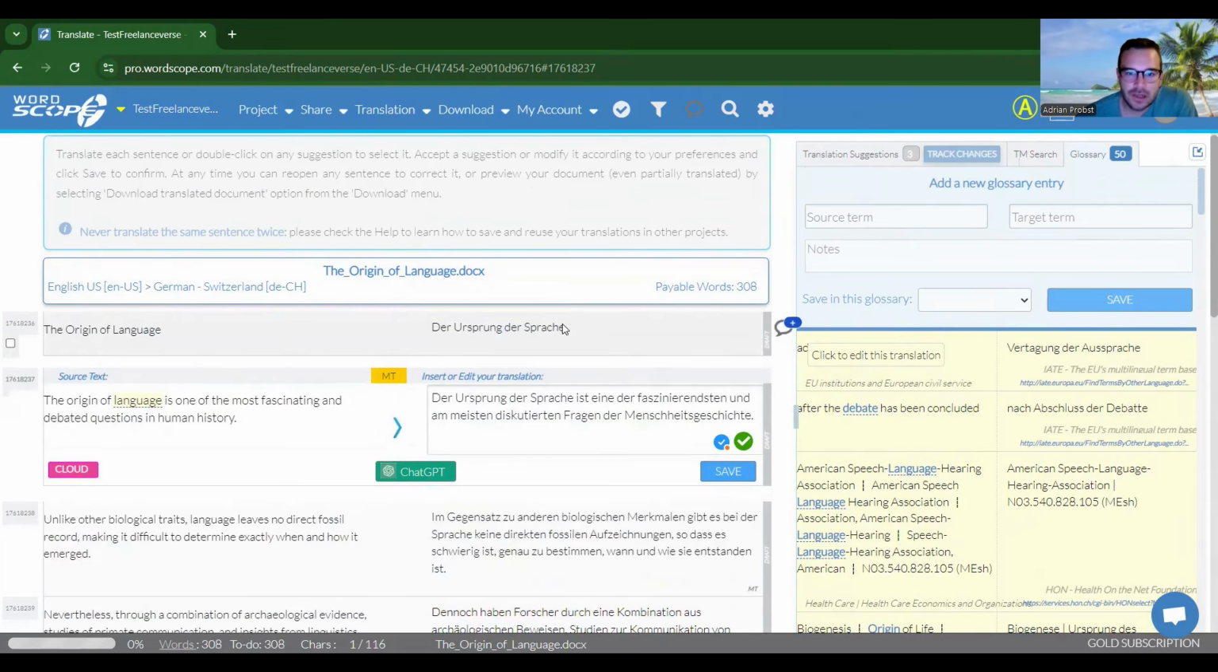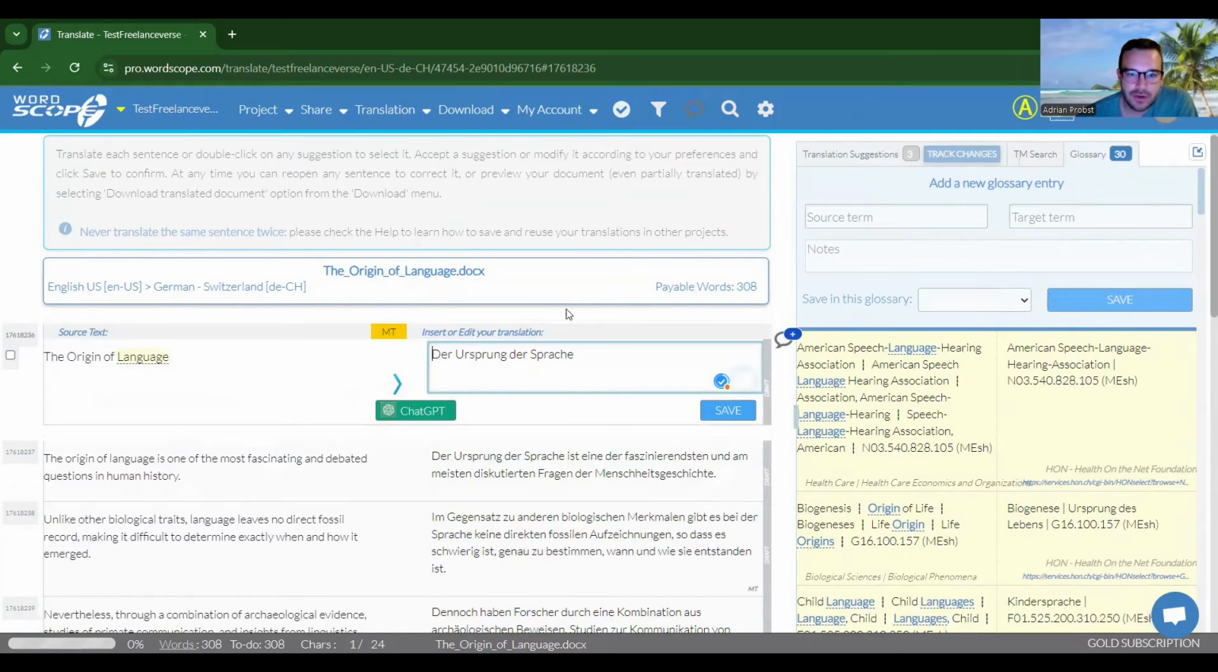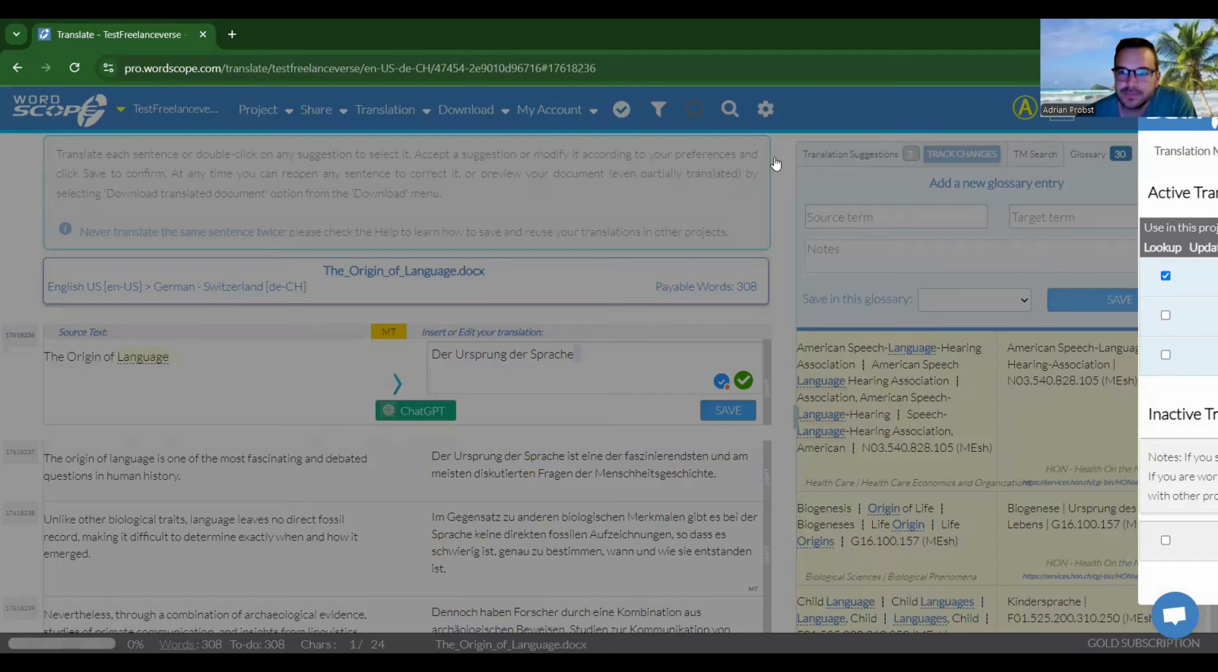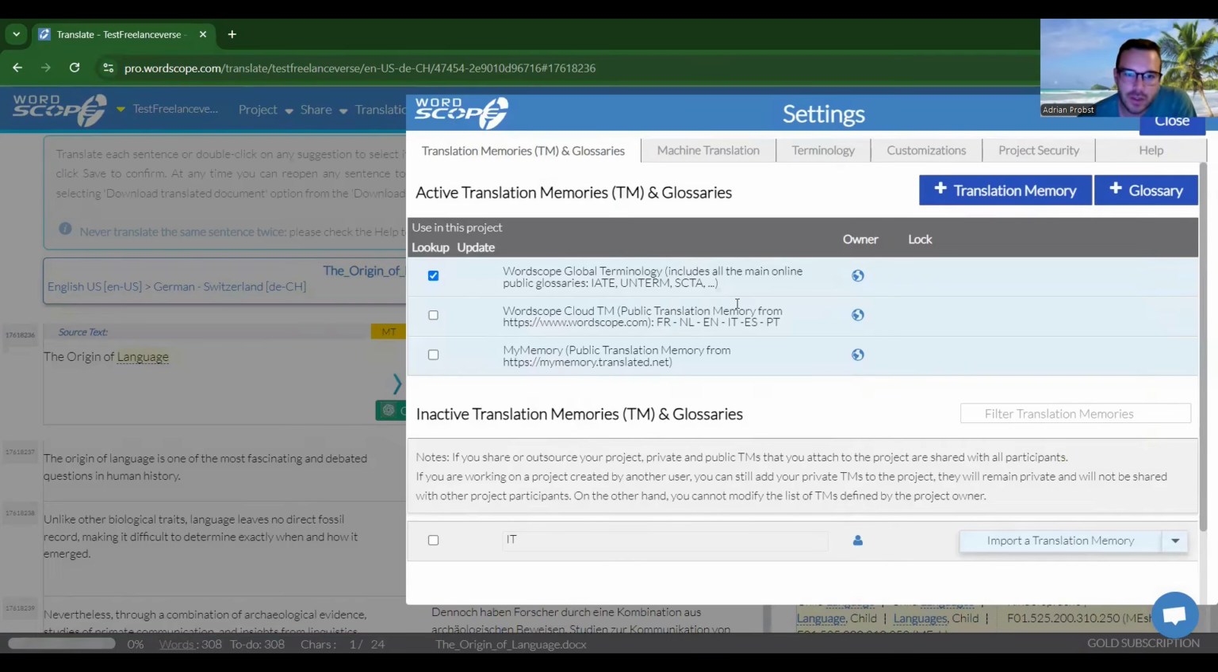So let's quickly look at the settings before we move on. Project settings. Here you can see active translation memories and glossaries: WORDSCOPE global terminology, WORDSCOPE cloud TM. So that's nice. With a cloud TM, you can not only search in your own TMs, but in TMs from the web, from the internet. So that's like a public TM. That's very nice. I'm just gonna enable everything now.